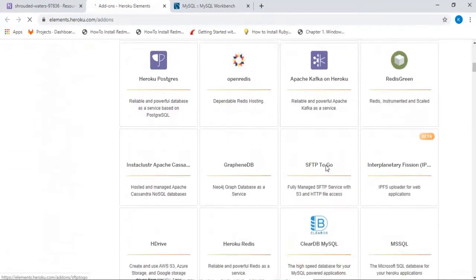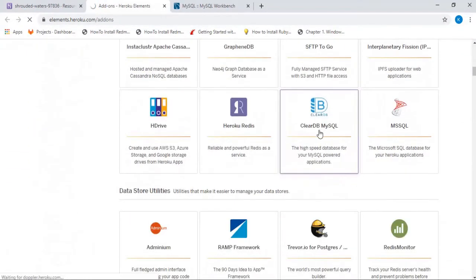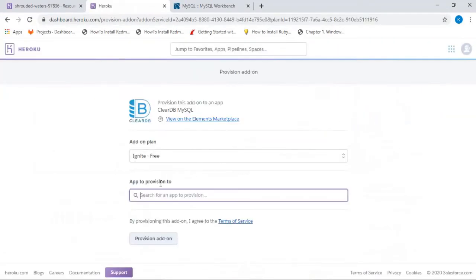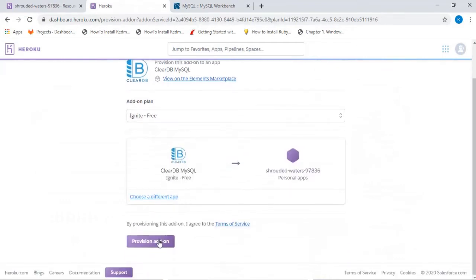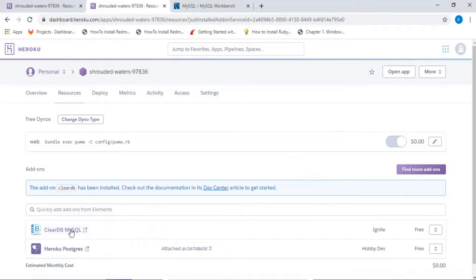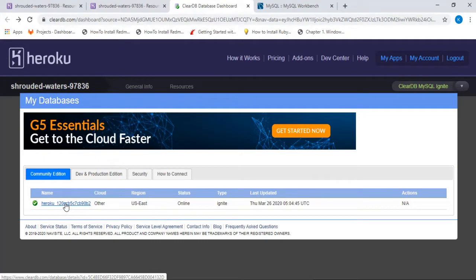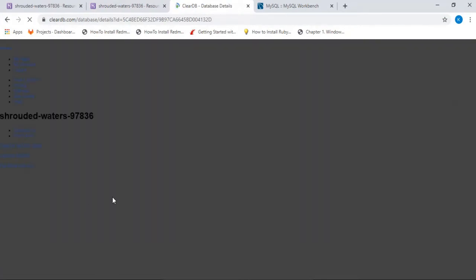After that, scroll down until you see ClearDB MySQL. Click it, install ClearDB. Select the app that you want to install the add-on on. Click provision add-on. Then you have ClearDB MySQL. You can see that it has the name Heroku.